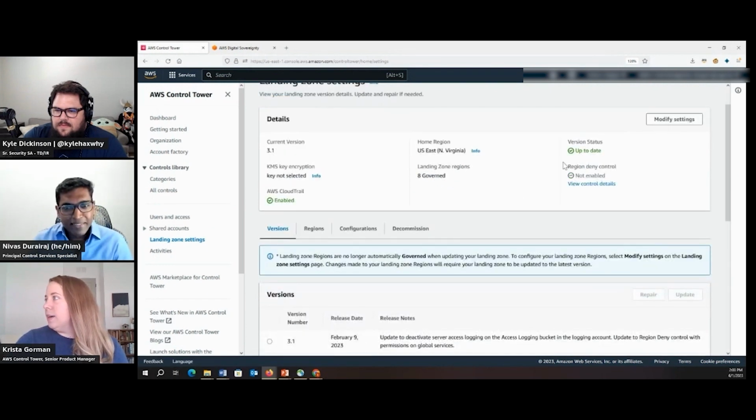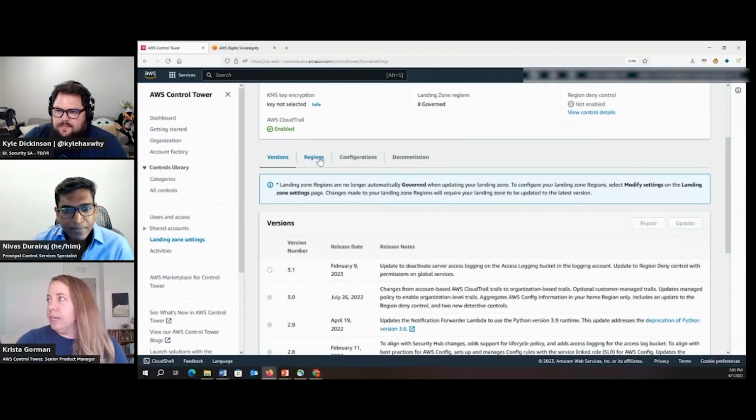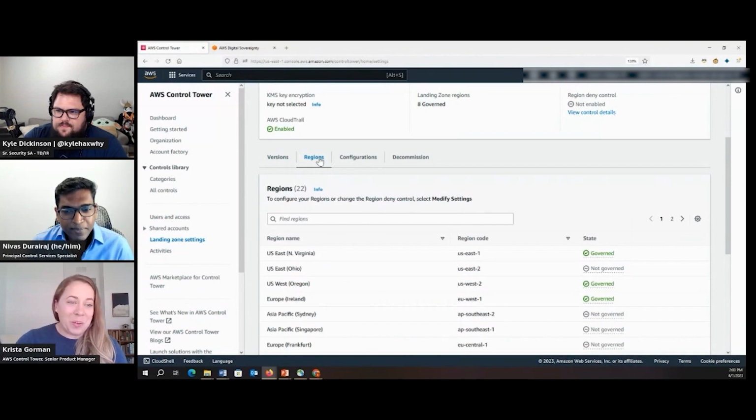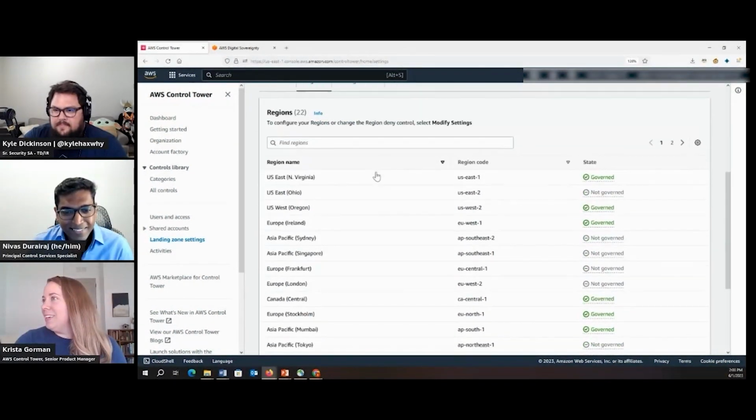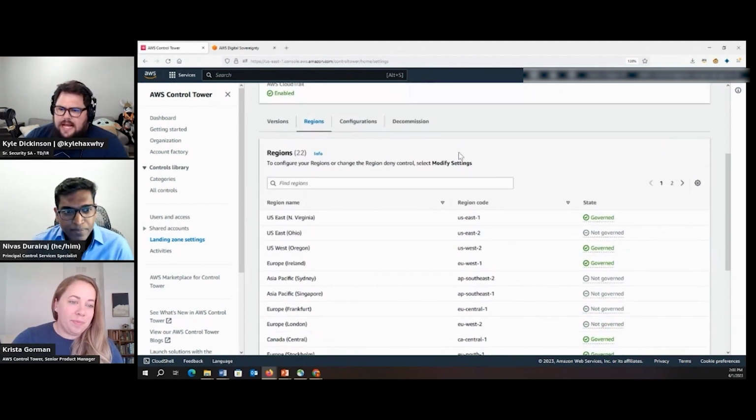You can see it's not enabled yet, and I have 8 governed regions, and this is my home region. One thing to note for this specific control, you cannot deny your home region. The home region is where you spun up the landing zone service, right? That's correct. Okay. Yes.